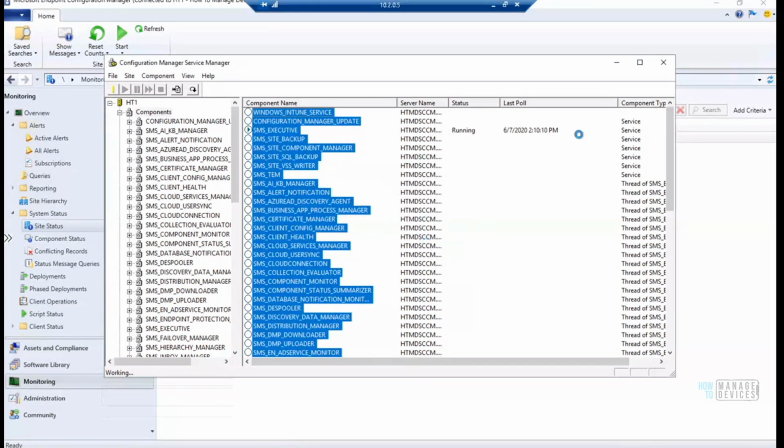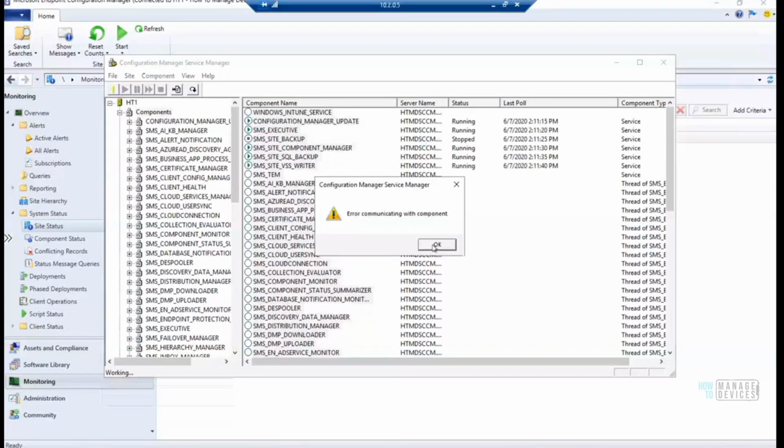It says it is querying all the components inside our SCCM primary server, and it will give us a detailed analysis saying, okay, these are the services running, and these are the threads which are not running. For example, SMS site backup says it's not running. Yeah, that we know, we have already seen that in the services. Site backup runs only when the site backup task is running.